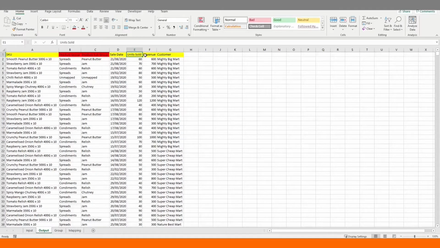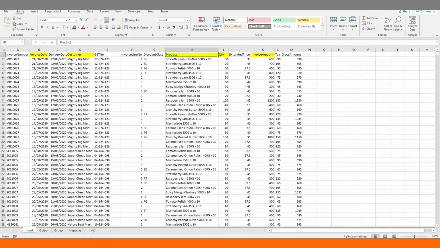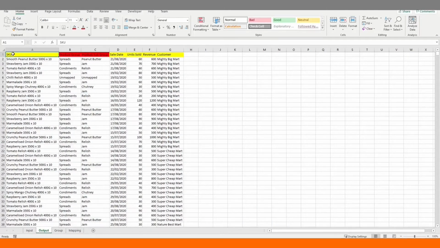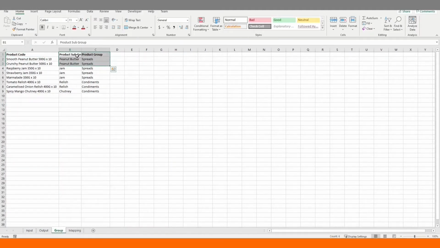One thing to note is that the column headings don't match. For example, product in the input sheet is called SKU in the output sheet. Lastly, I've highlighted two columns, product group and product subgroup, that do not come from the input sheet in red. Rather, we will source them from the group sheet out here. And these groupings will be based on the product code.